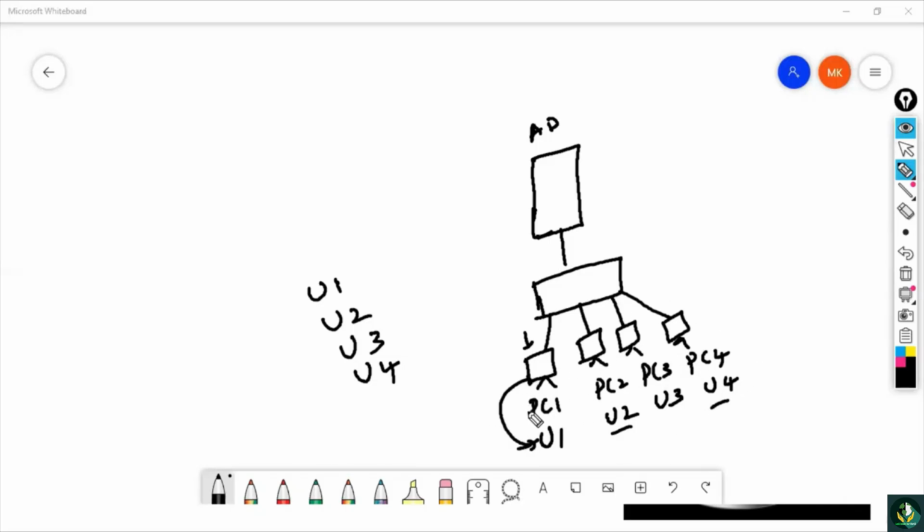So the administrator has to go to each and every computer and create the 4 usernames and passwords. We have taken the example of only 4 PCs here. Let us say you have hundreds of computers and hundreds of users. The administrator has to go to each and every computer and create the 100 users in all the computers, which is a very tedious task.